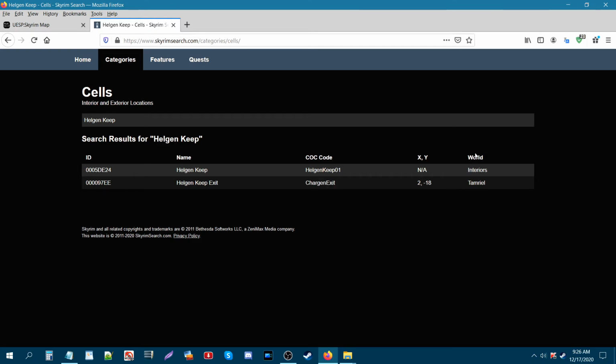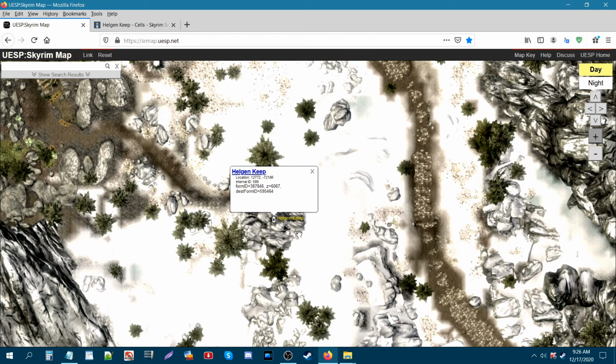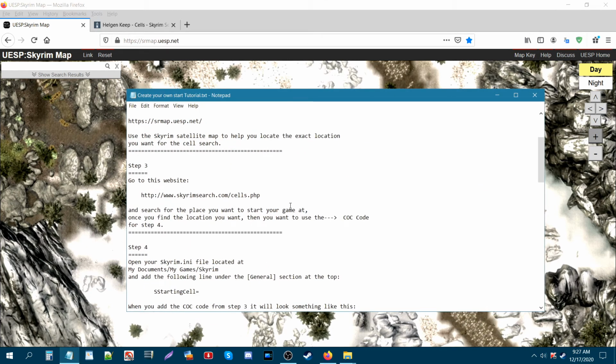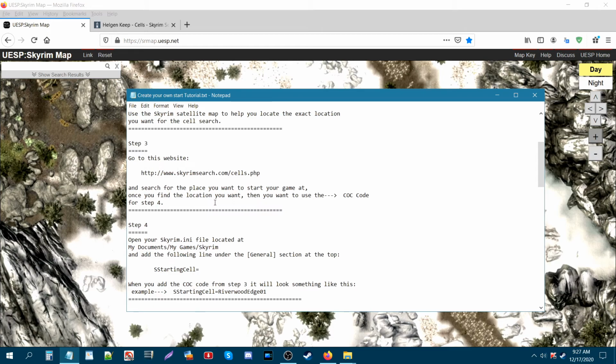Charge and exit. If you look at where it's at, if we put Helgen Keep 01, it'll say interiors. So we'll end up starting somewhere inside of Helgen, and we don't really want that. We want to start outside of Helgen itself. So we want this code right here, but before we go there, we have to do something else. Alright, let's go back to the tutorial, and we'll scroll down. So now you know how to do that.